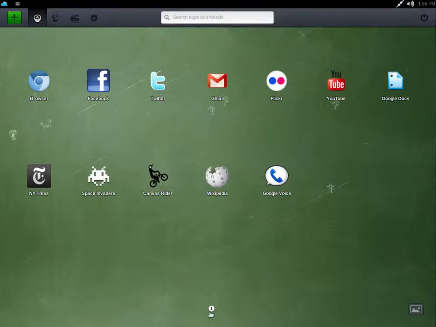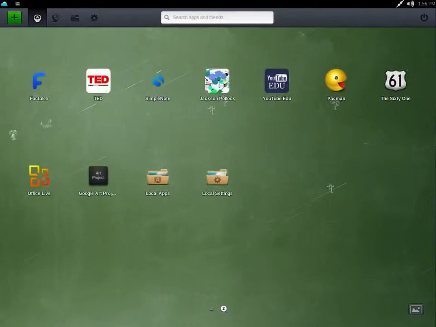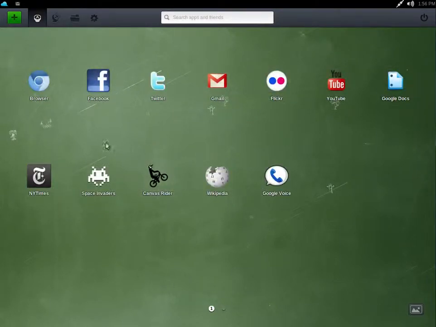At the bottom, you'll notice there's this 1, and to the right of it, there's a dot. If you click this dot, it'll take you over to your second desktop, which has other apps. And you can see you can access your local apps, your settings. There's a couple other random apps, and Office Live, which we will get to in a minute. So we can go back here, and this is your dashboard. This is your stream. You don't really need to pay too much attention to this. It's not too vital to what you're doing on this computer.